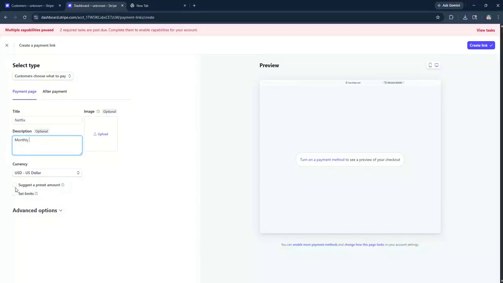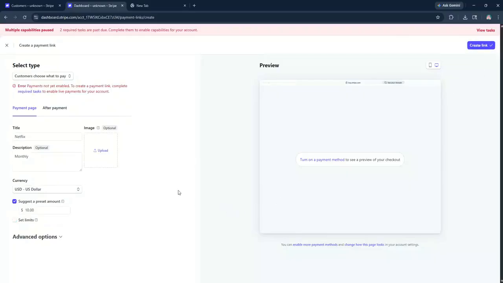Stripe will generate a unique URL that you can share with your customers. Copy the link and distribute it via email, social media, or directly on your website to start accepting payments. Your customers will be redirected to a secure Stripe-hosted page where they can enter their payment information. Stripe handles the security and compliance, so you don't have to worry about it.